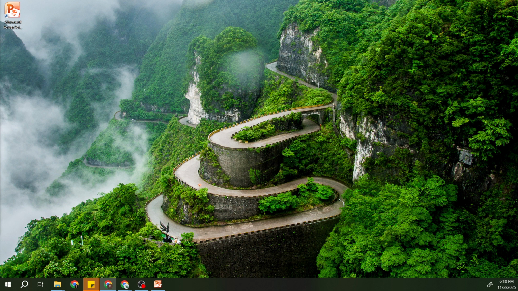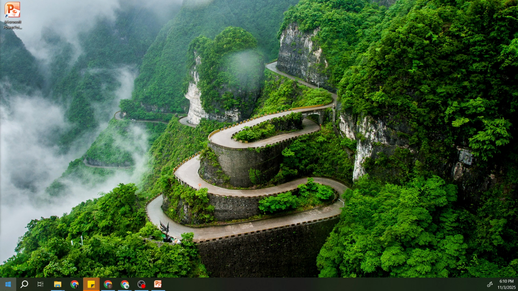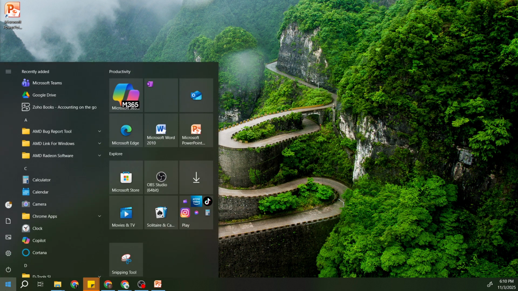Let's dive right in. First, you'll want to begin by launching Microsoft PowerPoint. To do this, click on your Windows icon located at the bottom left corner of your screen. This will open the Start menu, where you can search for PowerPoint or find it among your programs if it's one that is frequently used.